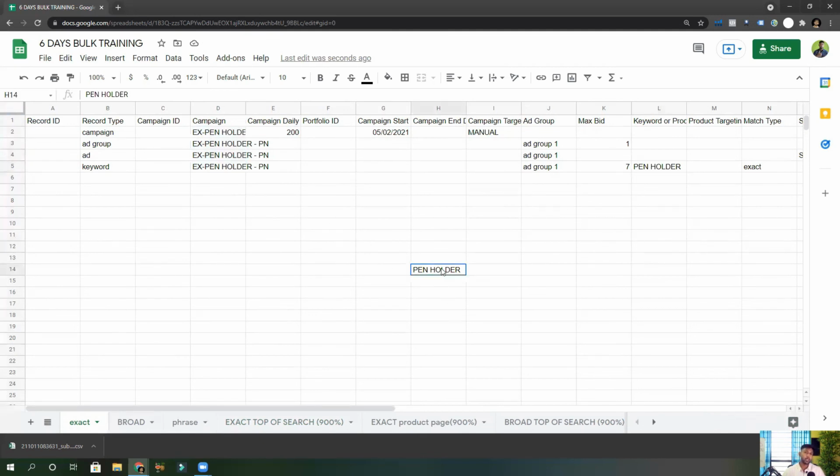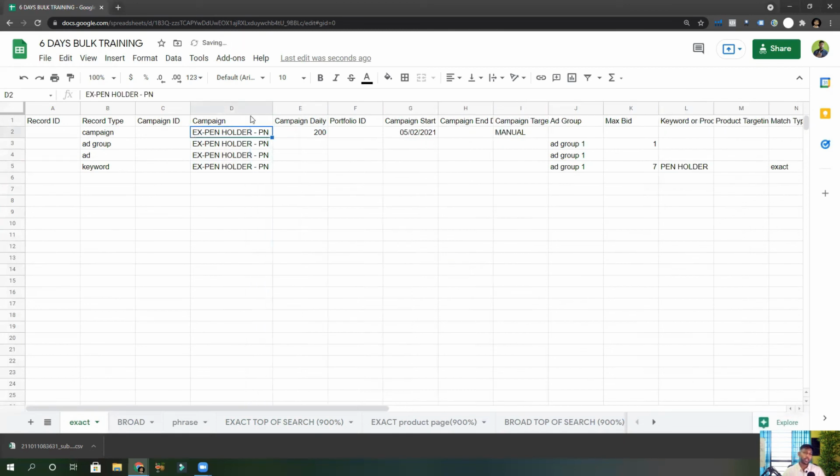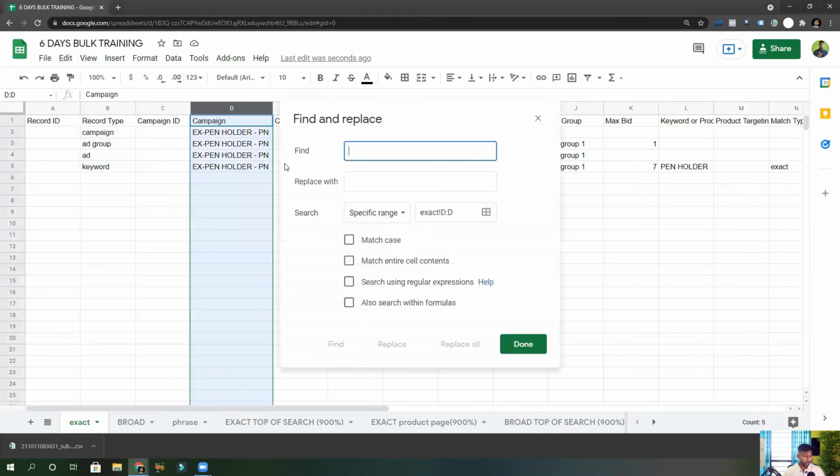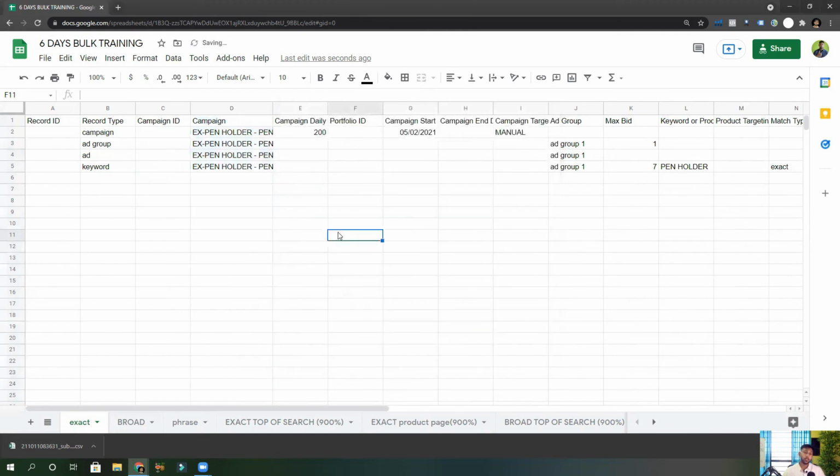So for the pen holder, we have created a campaign that is exact match, and you can obviously change the product name if you want. You can just come here, do edit, find and replace, find PN and name your product name, that is pen holder or anything. Whatever you name it, pen. Now the campaign name is also changed.